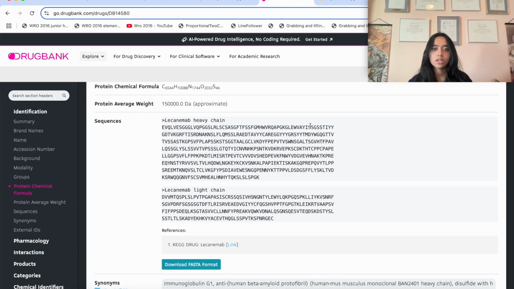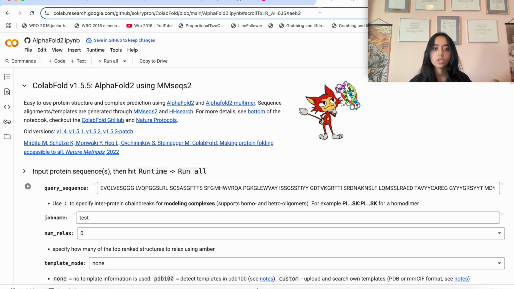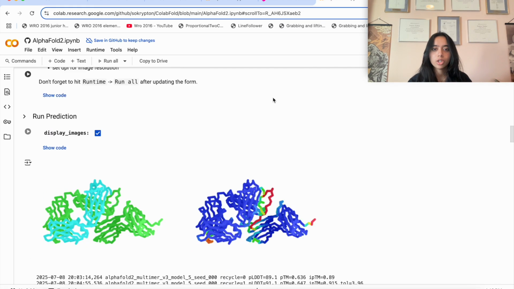As we can see, there is a heavy chain and a light chain. AlphaFold expects multiple chains to be input with a colon separator, so we do that. Since this takes a long time, I've kept a completed run here.